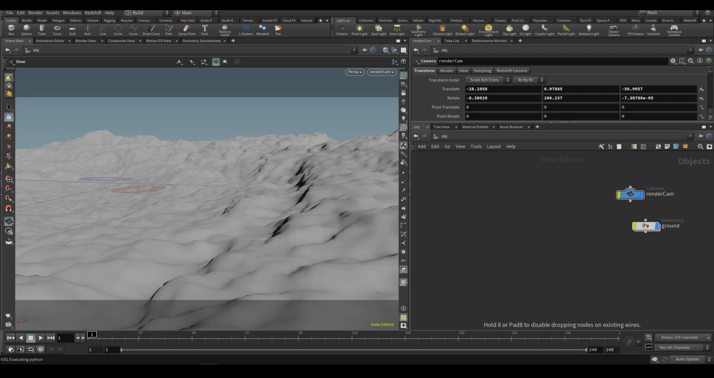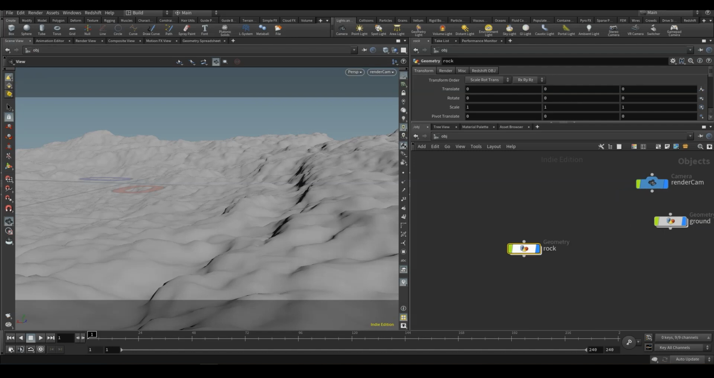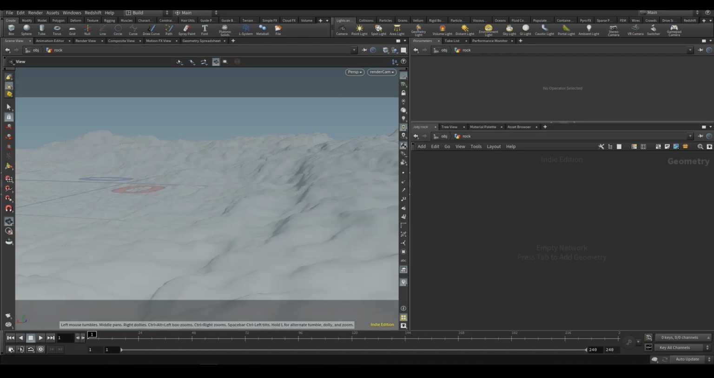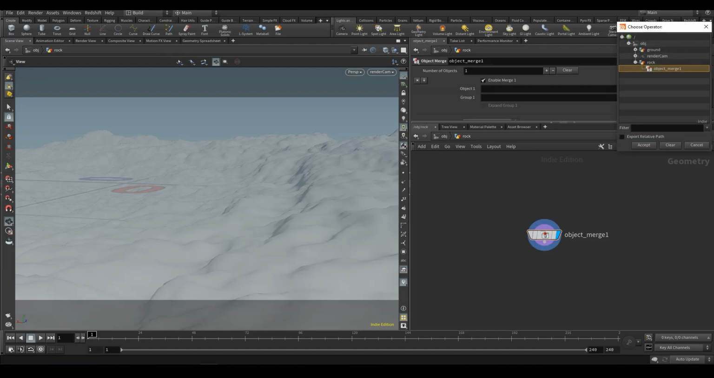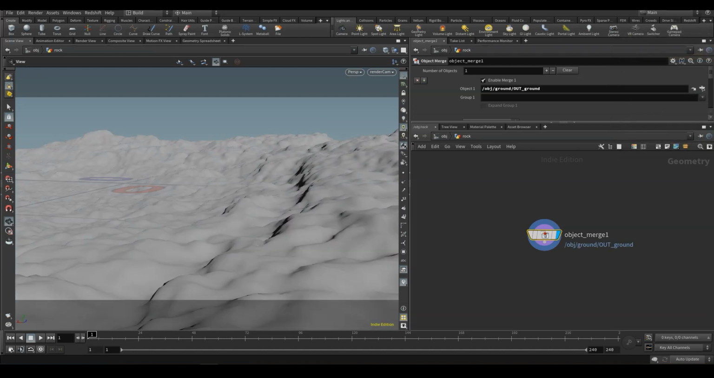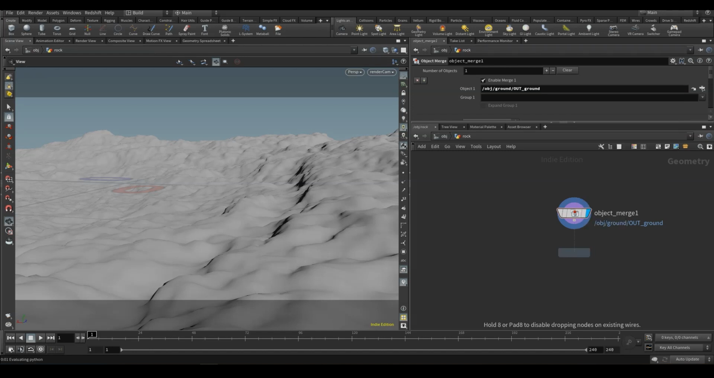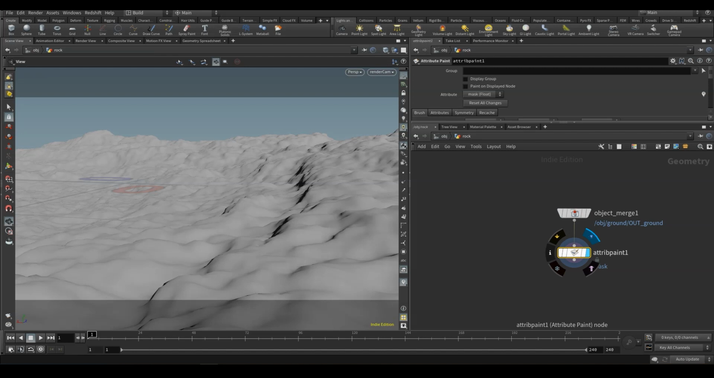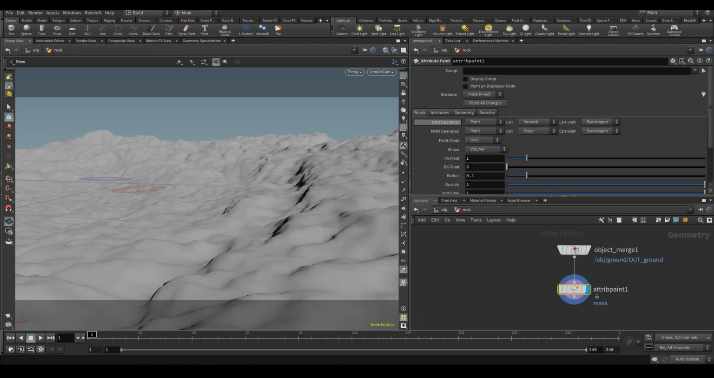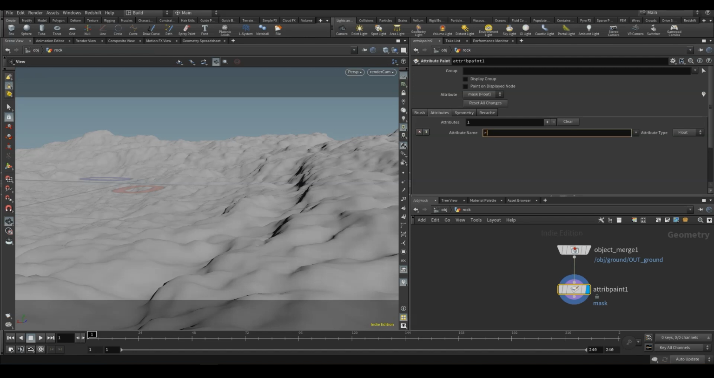And let's generate here what will be the container for our rocks. So dive inside, we want to bring in, to merge the object of the ground that we created before. So we use the out ground. And that will be the base for my favorite node of all. That's going to be the scatter point. But before, let's paint the attribute that we want for this.